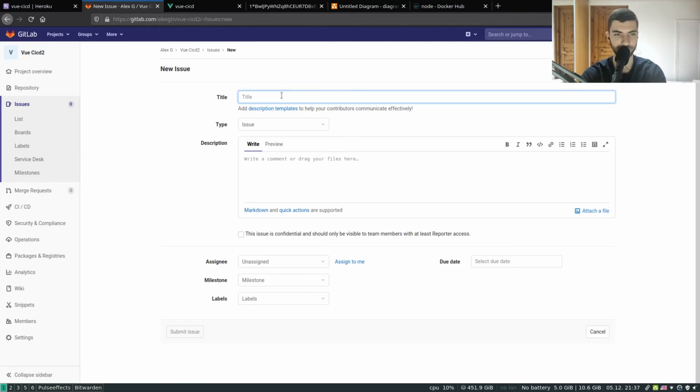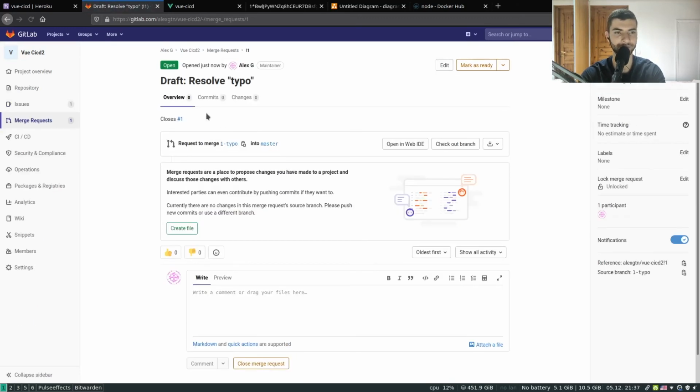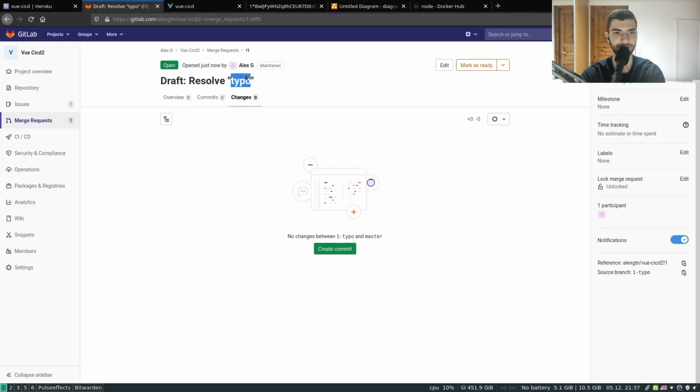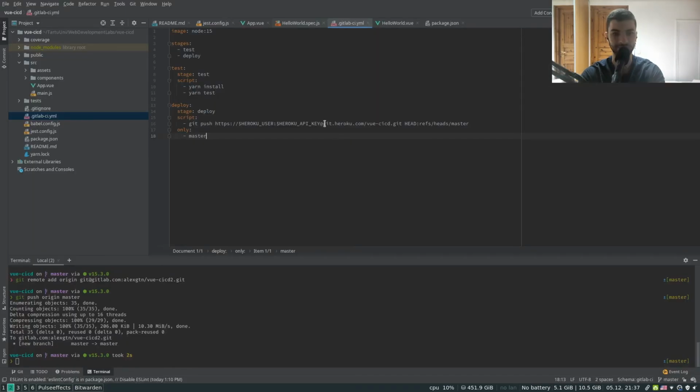Okay, so I'm going to create a title, maybe a typo or something like that. Let's submit the issue. The workflow here with GitLab is to create a merge request from the issue, which automatically creates a new branch with the name of the issue and the merge request. And when that completes, I can go to my code and I can perform a git fetch, or the IDE can help me with that.